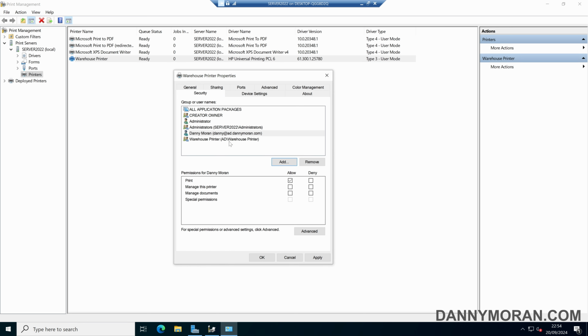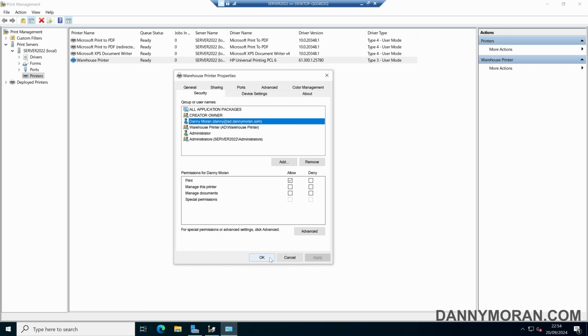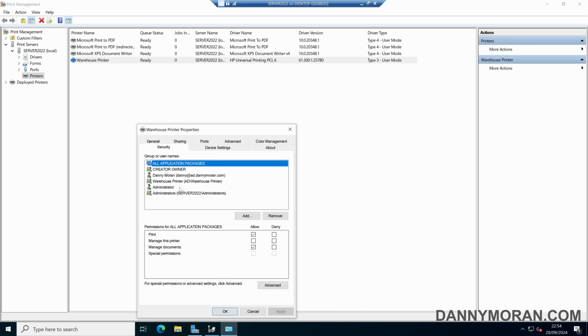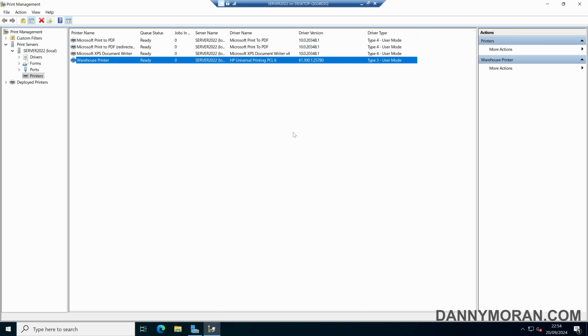Once you've modified the security permissions, you just need to press Apply and then OK. And now this printer has been modified, so the only people that can print to it are people that are listed with the Print Allow permissions. So that's how to modify printer security permissions to limit who can print to specific Windows printers.